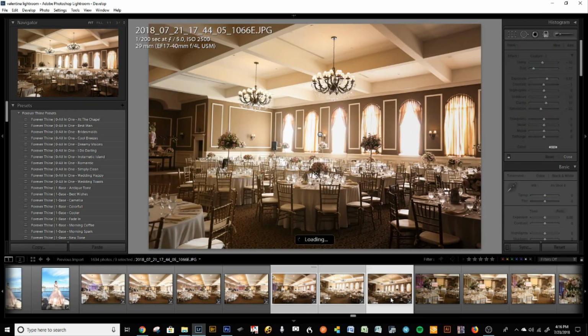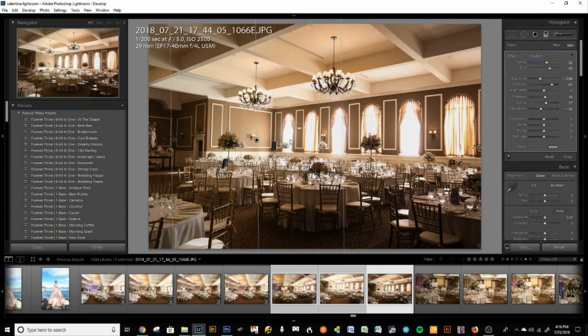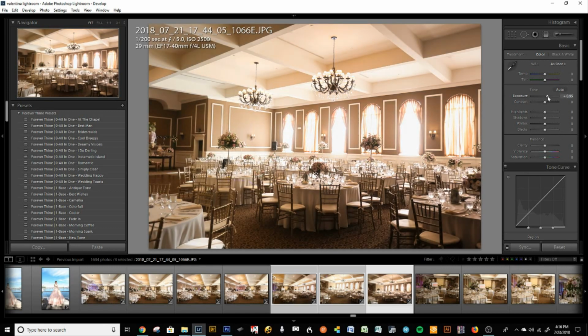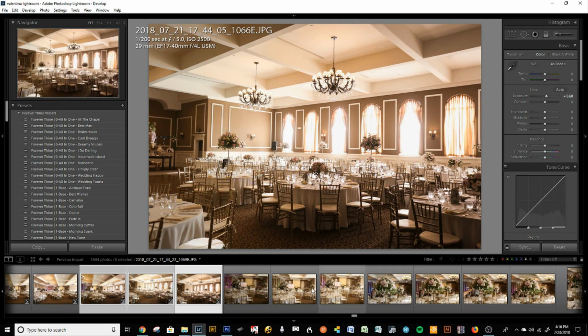Let's see how this one looks. This one looks pretty good. I can even move this graduated filter over more. And let's say it's a little bit too dark now. To get away from the graduated filter, we can go to our regular panel and brighten the whole thing up. Just like that.